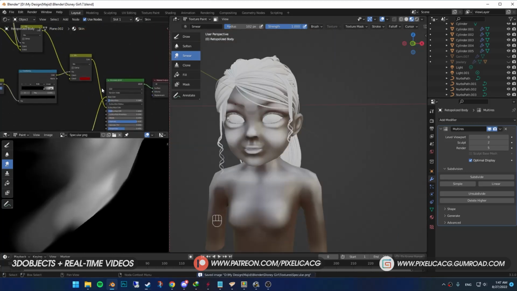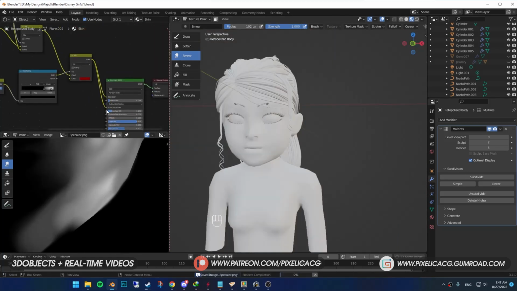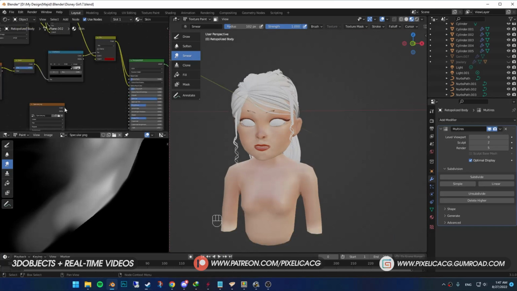Okay, it's time to connect back our mix RGB to the base color so we can get the skin back. Now connect the specular image to a specular. Also, don't forget to increase the multi-res number so we can see the details.